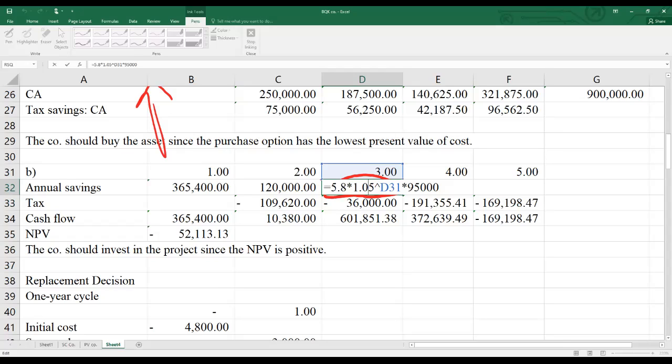So you can make reference to the formula either by double clicking on the active cell or simply referring to the formula bar on top. But the cell needs to be active for you to make reference to the formula in that particular cell. Clear? Yes. Okay, great.